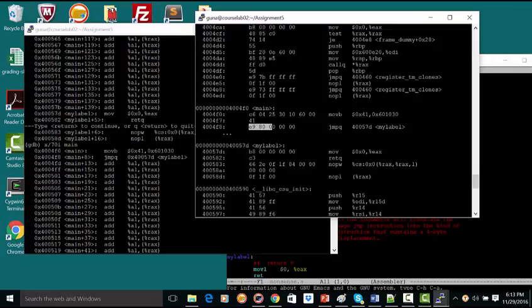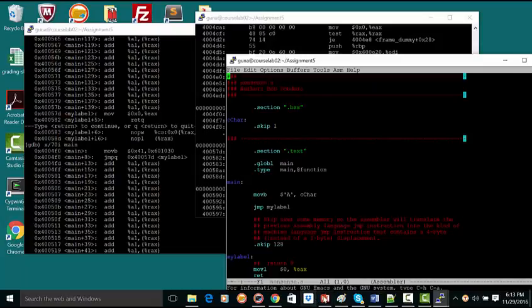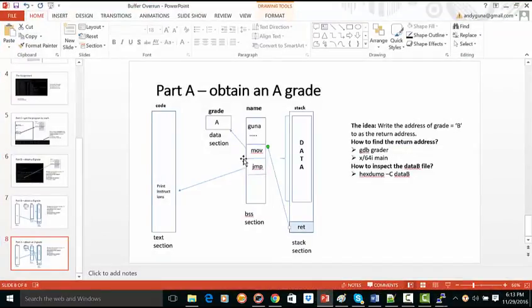I think these two things are really important. Again, going back to the A attack, the move instruction and jump instruction go here. That's what you're looking to do.